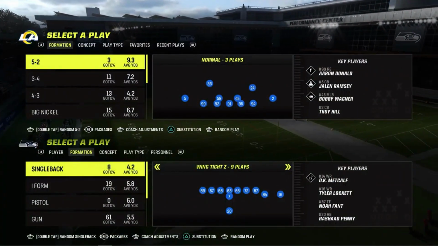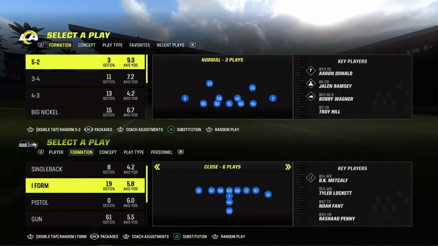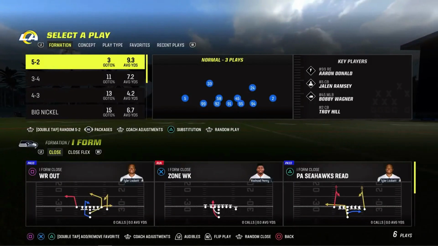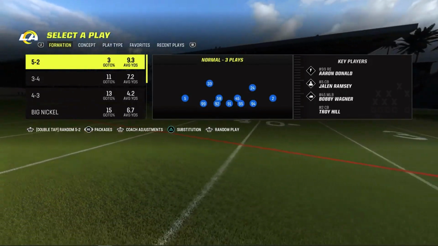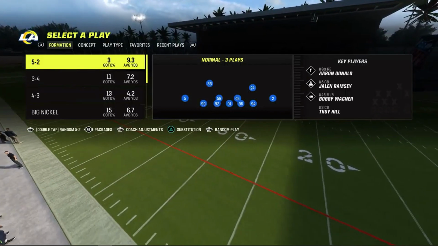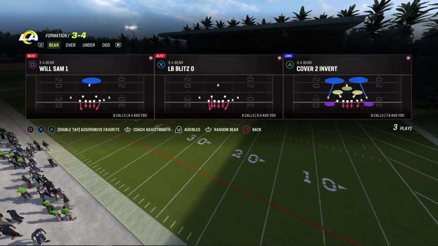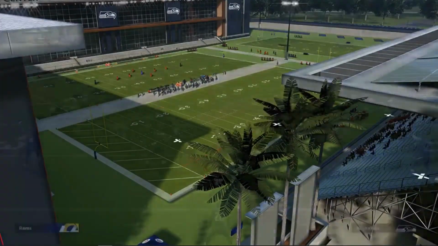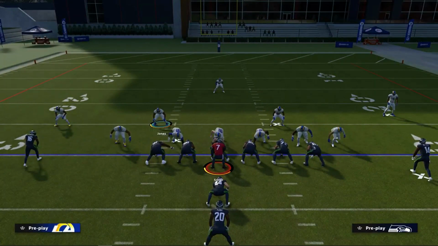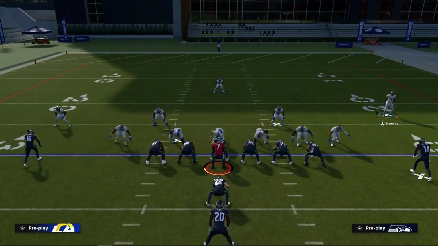Okay, so I'm going to come out in any 2 wide receiver set. All right, I'll just come out in close. And then I'm going to come out on defense with a base set here. I'm going to come out in 3-4 Will Sam 1. Okay, just a man defense. So let's see what we got going on.